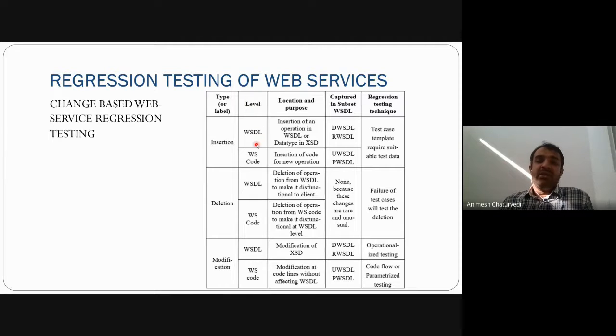So the label says that a WSDL could undergo some insertion in the operations. A number of operations are inserted, or WSDL code has been inserted with some code. So this is how many locations and which locations would be affected. Insertion could affect the WSDL or a data type in the XSD, meaning the schema for the input and output of that interface is affected. So how can you capture this with the difference WSDL and reduced WSDL?